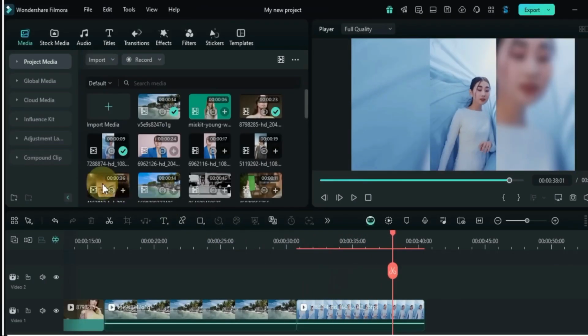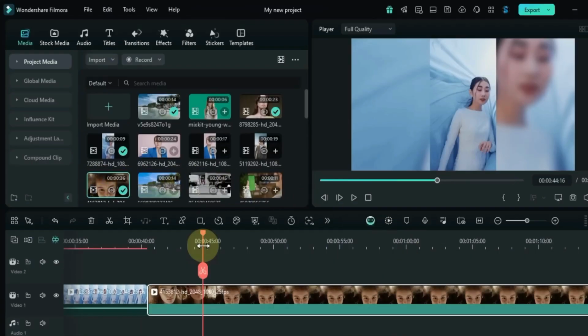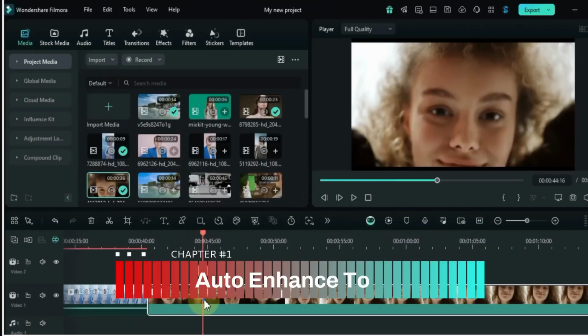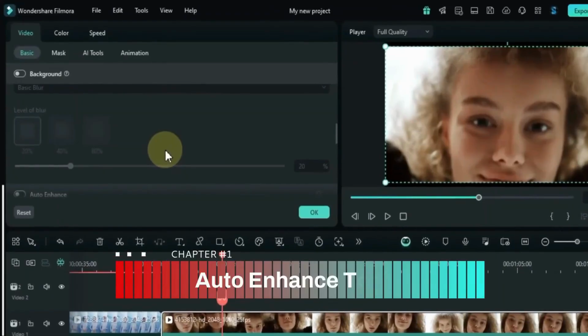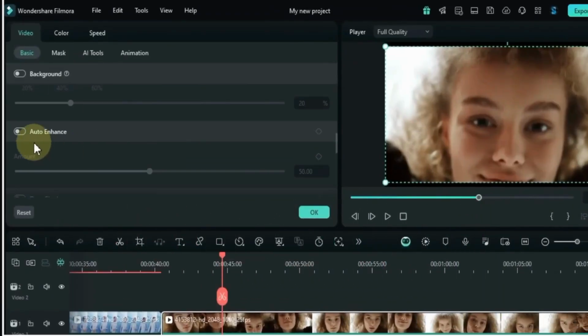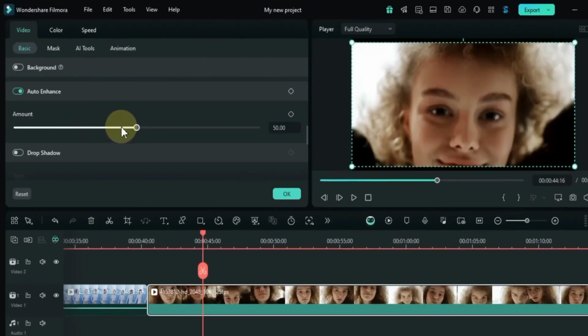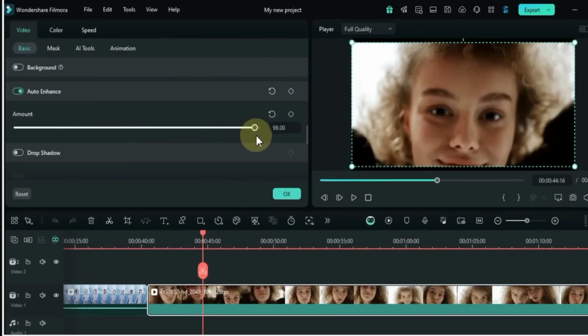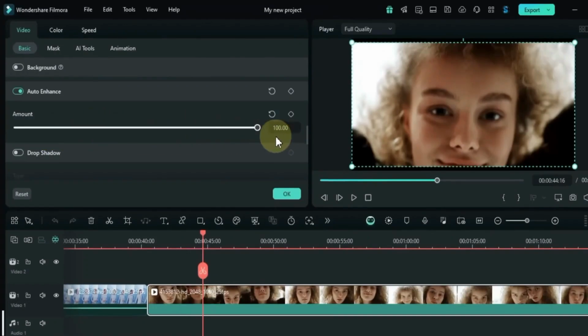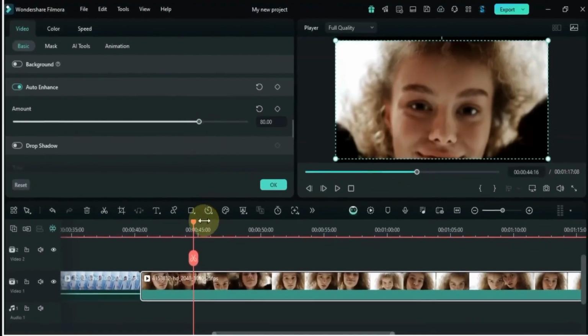Now, let's add a new video clip to your timeline. Double-click the clip to open the video panel. Scroll down to the basic section and find the Auto Enhance tool. Toggle it on to activate the effect. Auto Enhance acts as a quick video improvement tool by automatically adjusting brightness, contrast, saturation, and sharpness.